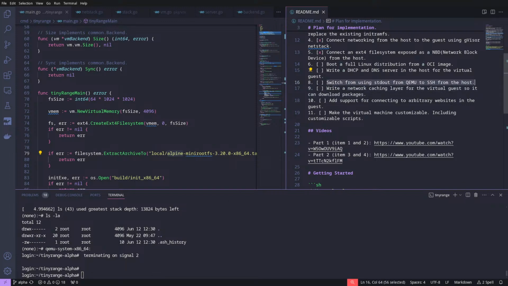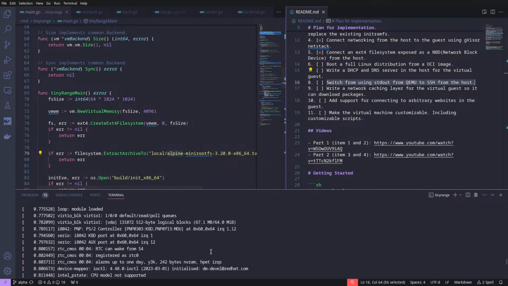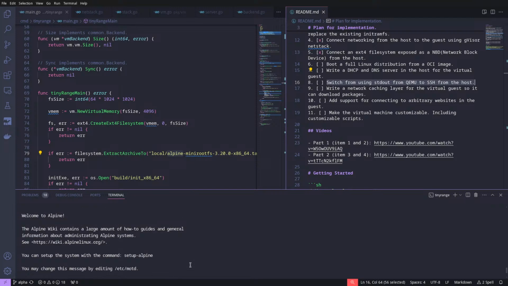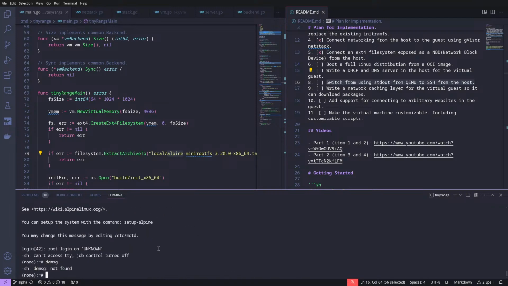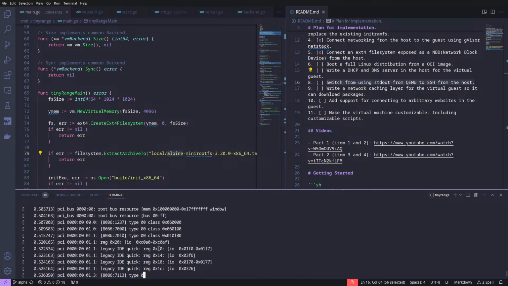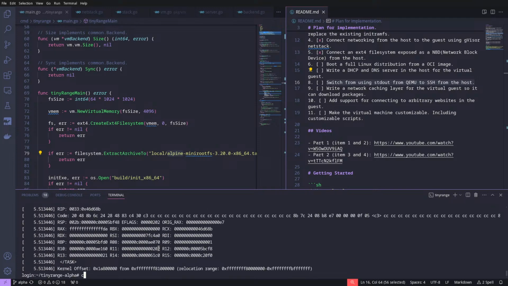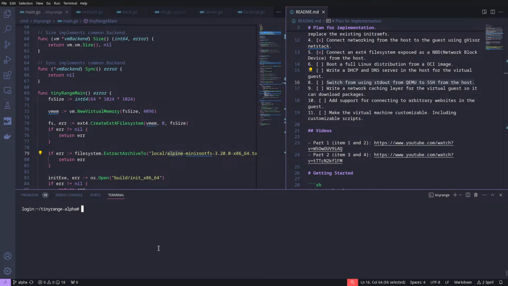That's step 8: switch from using stdout from QEMU to SSH from the host. Because we're currently just looking at a serial port, which is not ideal. SSH from the host is a lot more stable, and also means that we don't get that big bunch of output as the system is starting up. We can still get that later on. We just have to do dmesg like that instead. But yeah, demonstrated. Easy as that to get set up.